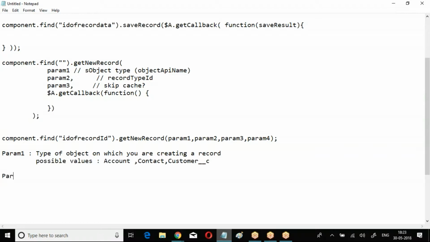Parameter 2. Now when I am trying to create a record, the object may have record types. On the object I may have multiple record types. If you have multiple record types, I will tell which record type the record is getting created with. Object may or may not have a record type. In case that object has a record type, based on which record type you are creating, I have to give it as param 2. So param 2 is what? Record type ID, the ID of the record type.